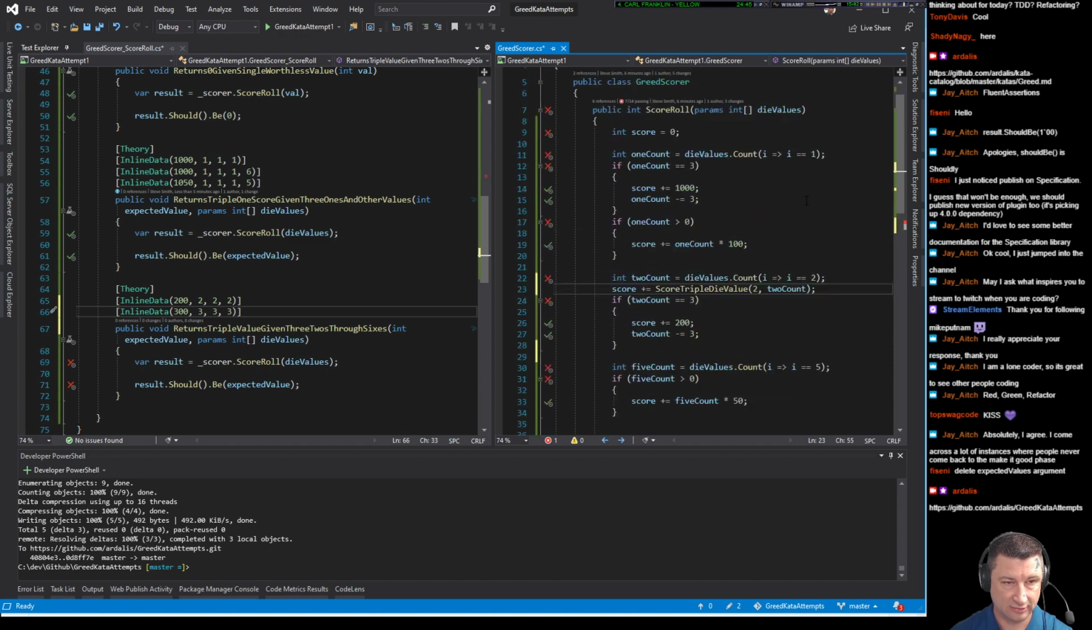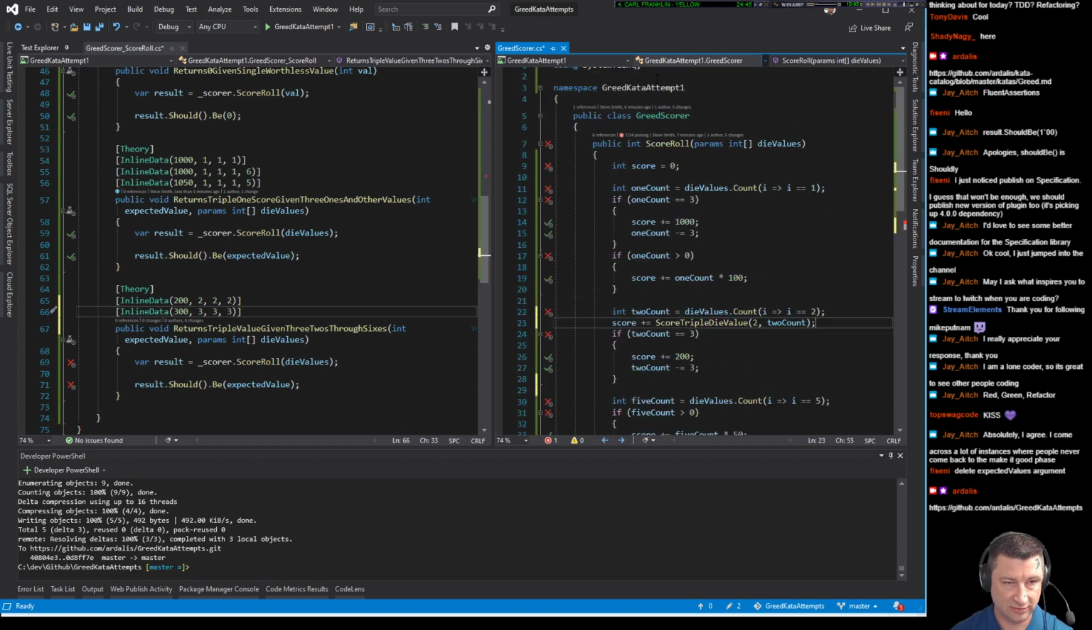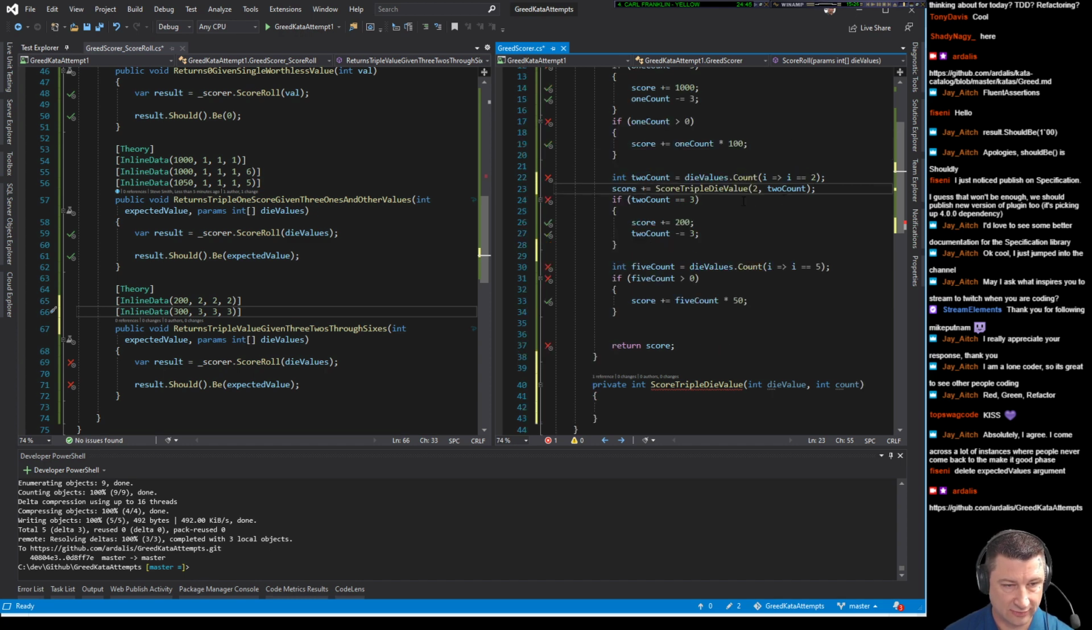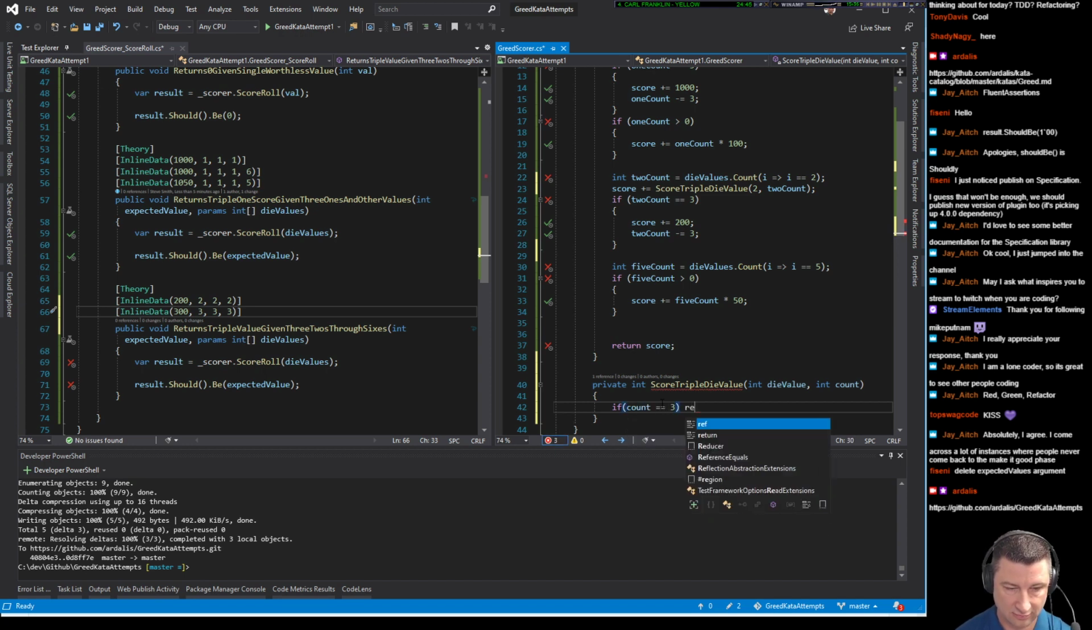But even better would be if I know that this greed score is only going to work on one set of die rolls at a time, which I do, I could even just pull the die values up into a field that I could work on, and then this method could operate on it directly. I think I might like that better. But let's get this working first. So now if the count equals 3, the score is going to be 200. So that just goes here. If count equals 3, return die value star 100.